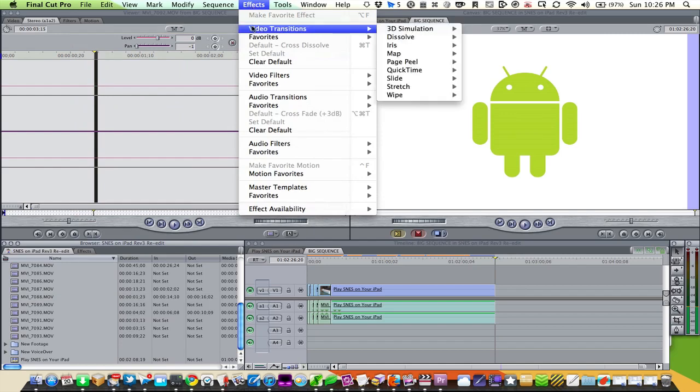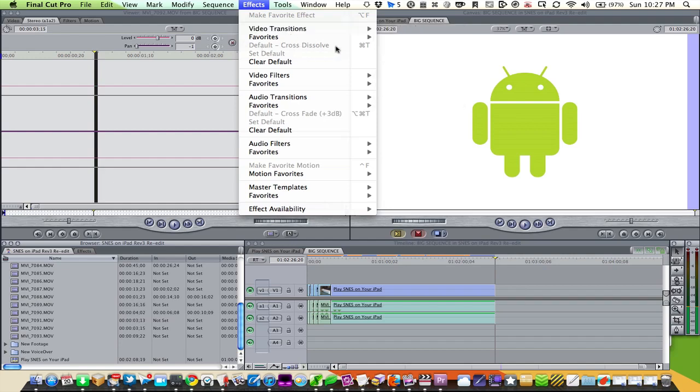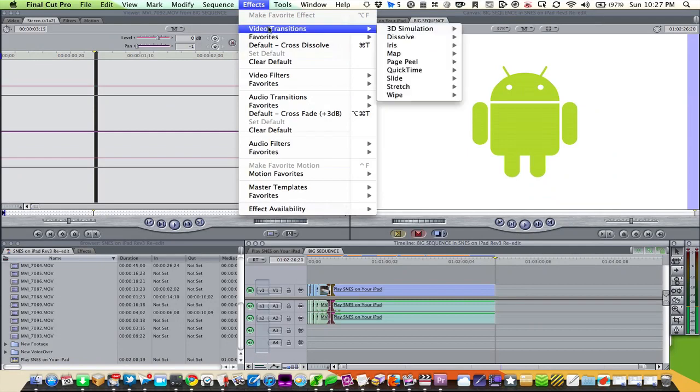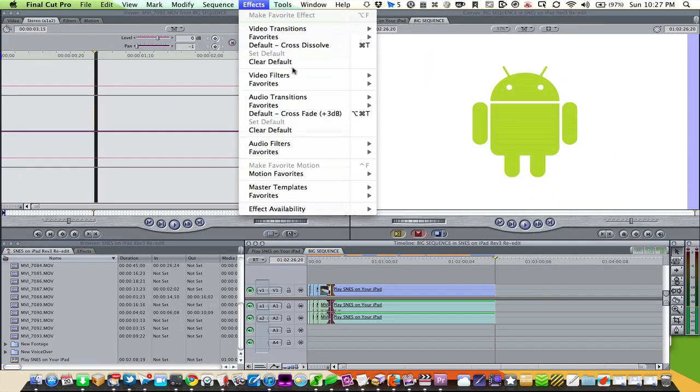Now, we looked at the default transition of a cross dissolve, and you can see here it's set to cross dissolve, which is why I was able to hit Command T and automatically get that effect. But instead, if I wanted to apply some other effect, I could click in the middle right there, and then go to Effects, and then choose one. And we'll look more at that later.